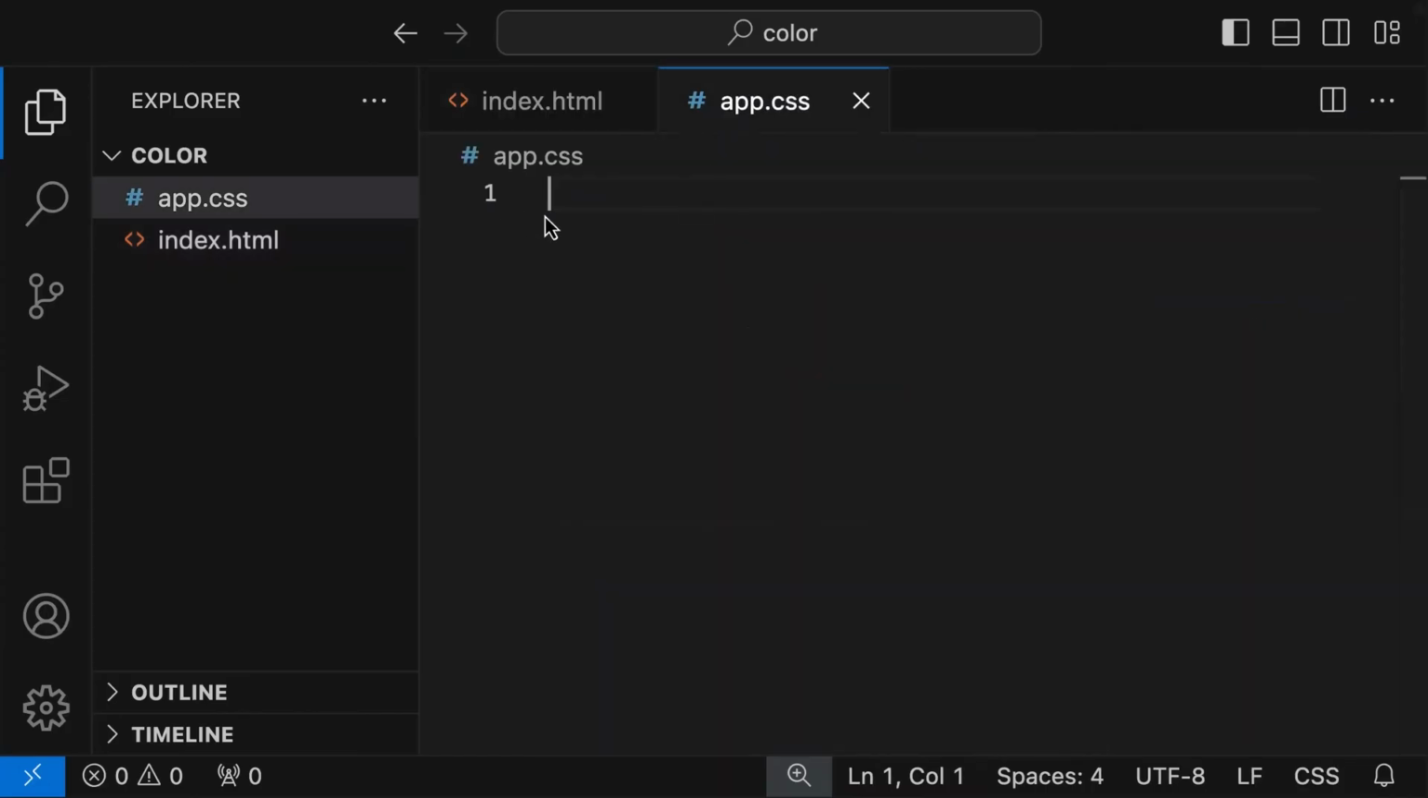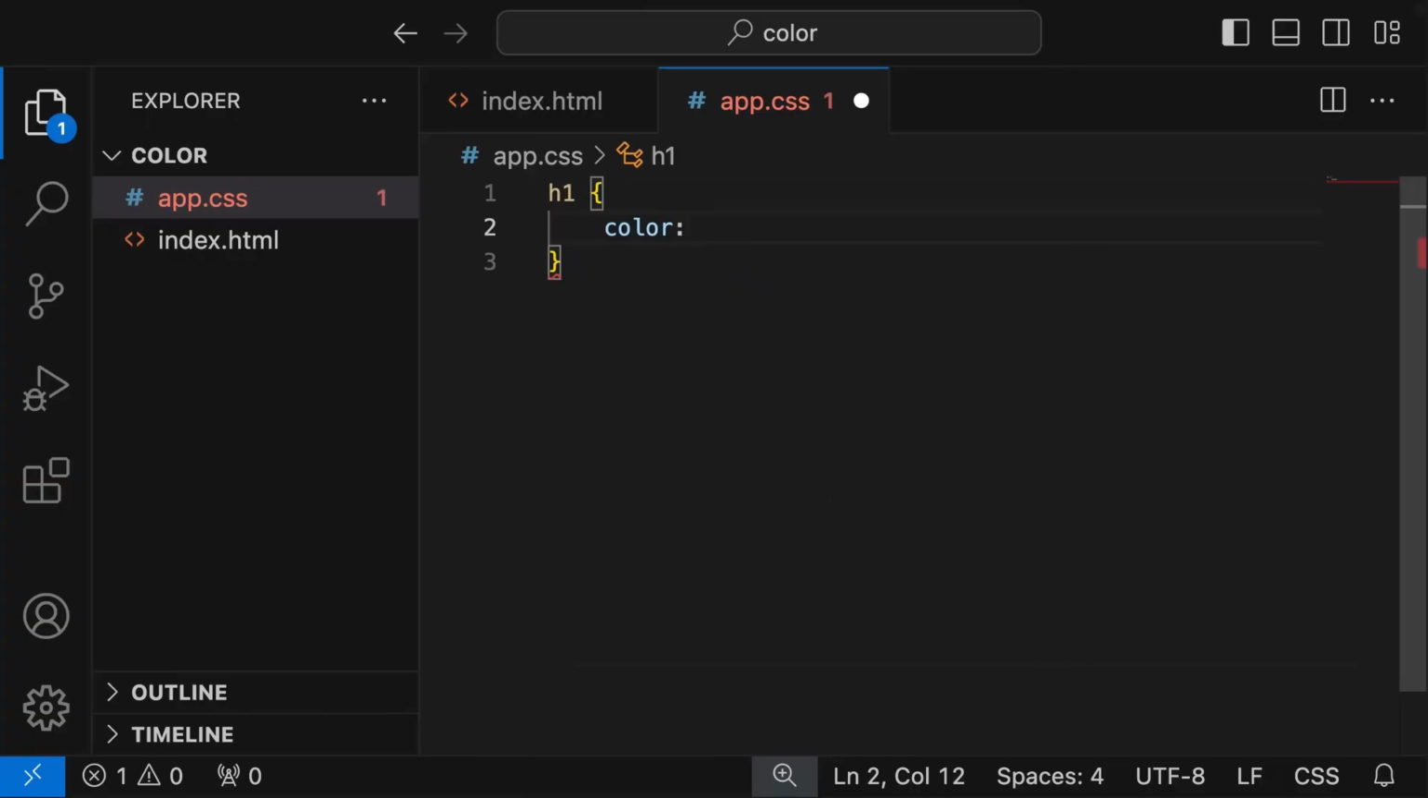Inside app.css, I'm going to select the H1. I'll grab the color property, and let's start off with an RGB color. I'm just going to pick some random numbers between 0 and 255. So let's make the R 55, the G value 189, and the B value 110.